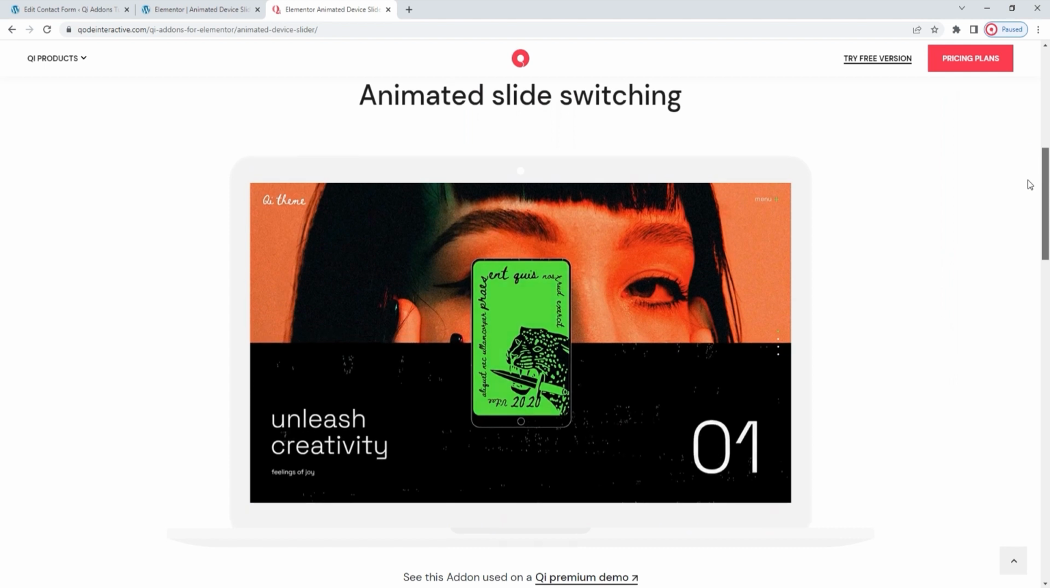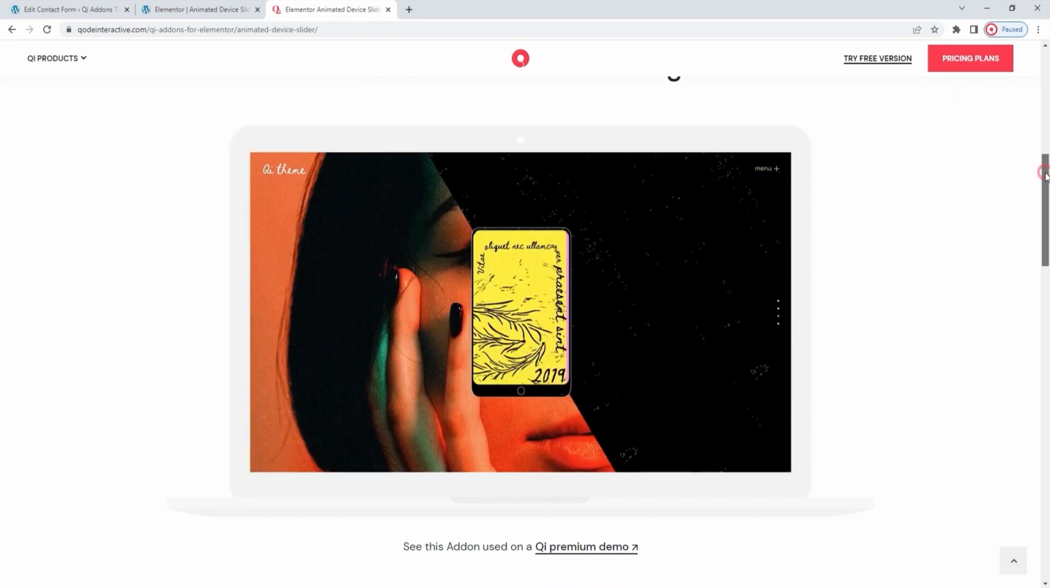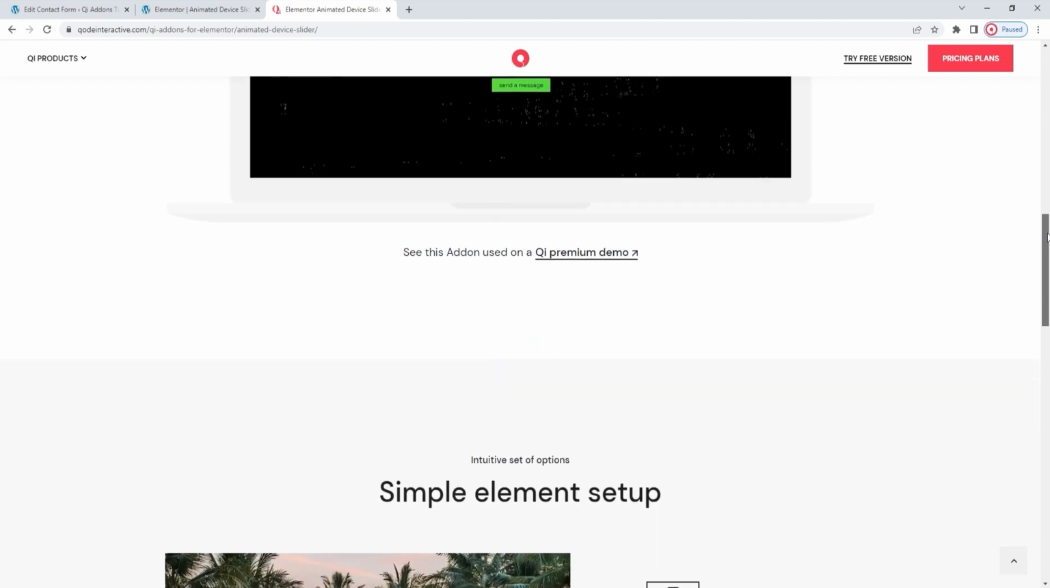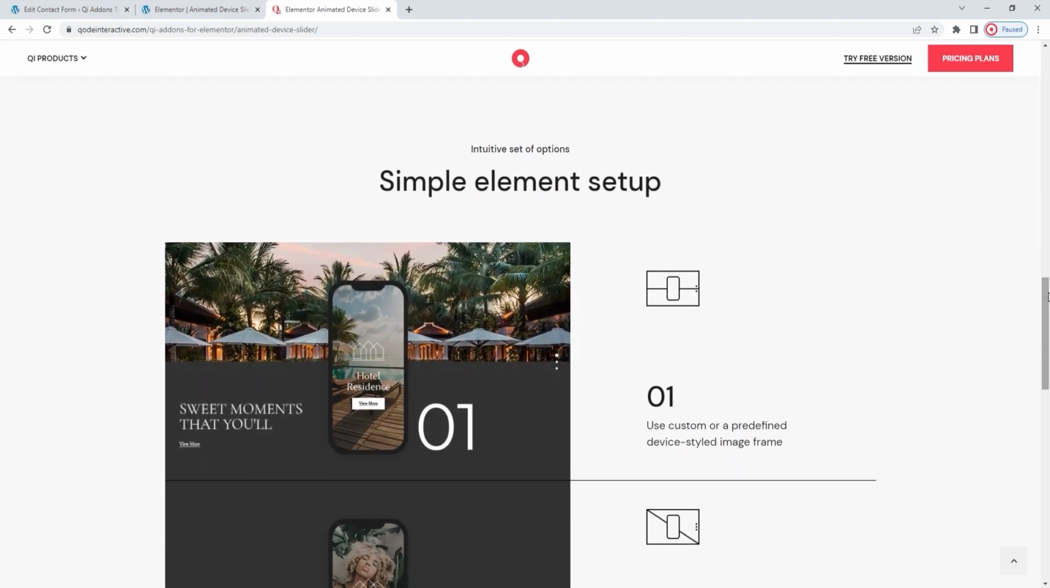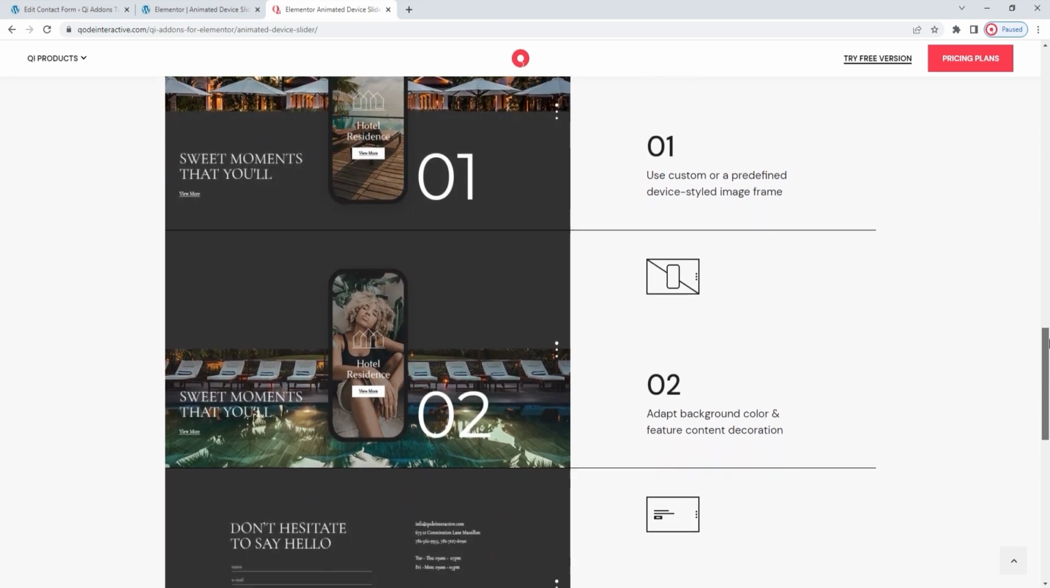So we can see that the Animated Device Slider, as its name suggests, comes with an option of adding a device frame that would nestle your central image. It allows you to set images and backgrounds for the slides. You can choose to number the slides and add text with more information if you want to.